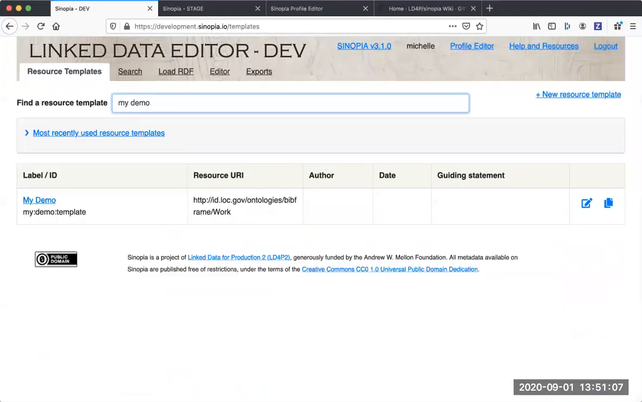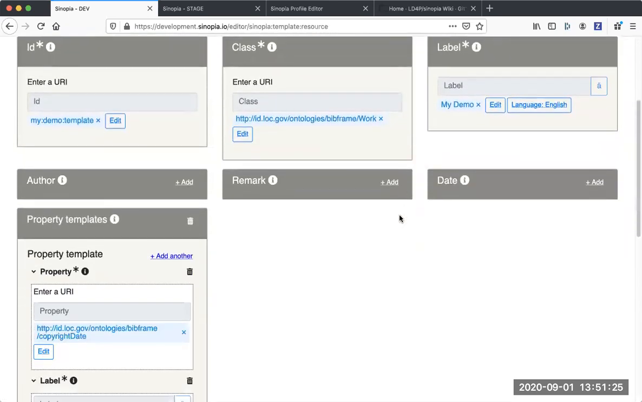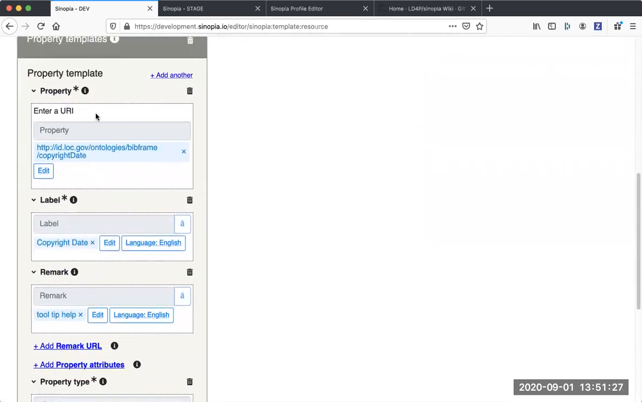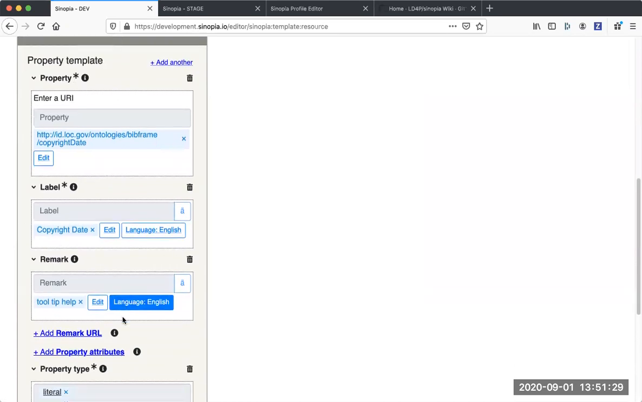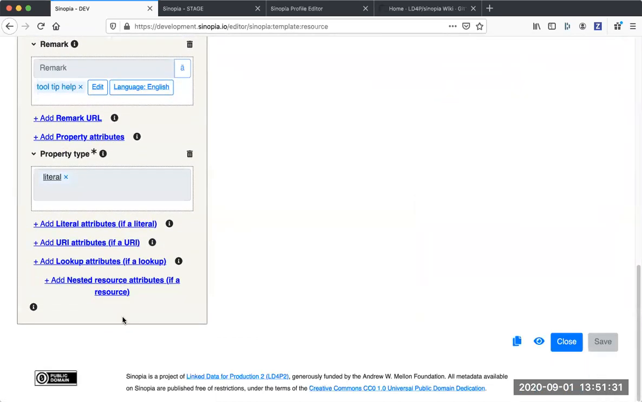I find the template, and now you're going to see that we have a new pencil icon and copy icon next to each resource template. So I'll use the pencil, and that's how I edit the existing template. Here's everything I entered before and the one field that I had defined. So now I want to add another field.